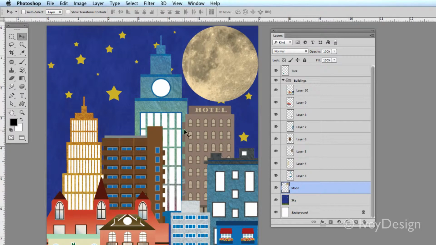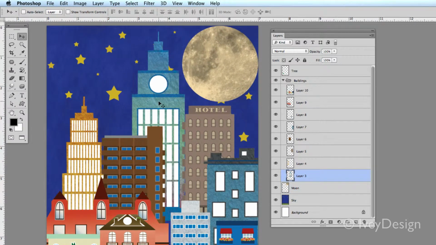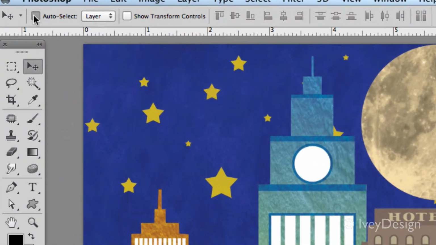If I wanted to move one of these buildings, however, I would need to find the building to click on. So if I was just to click on this, it's still not going to select it until I choose the layer to move around. Sometimes it's beneficial to automatically select whatever I'm clicking on. You can do this with the Move tool by turning on the Auto Select feature in your top tool options. Notice that I have Auto Select Layer selected.